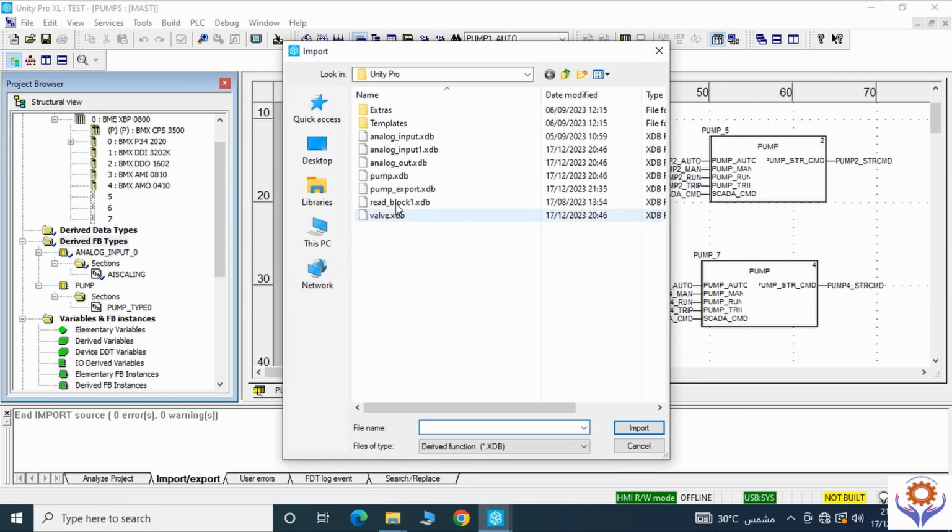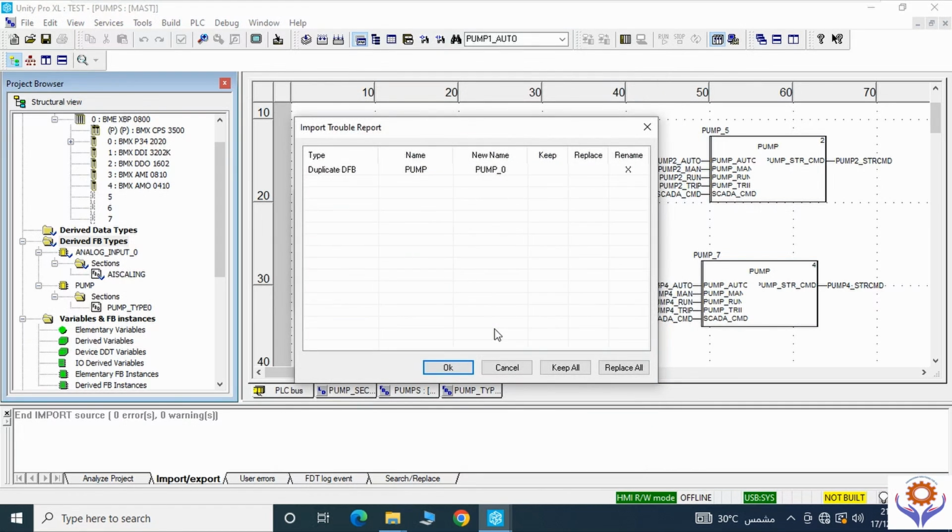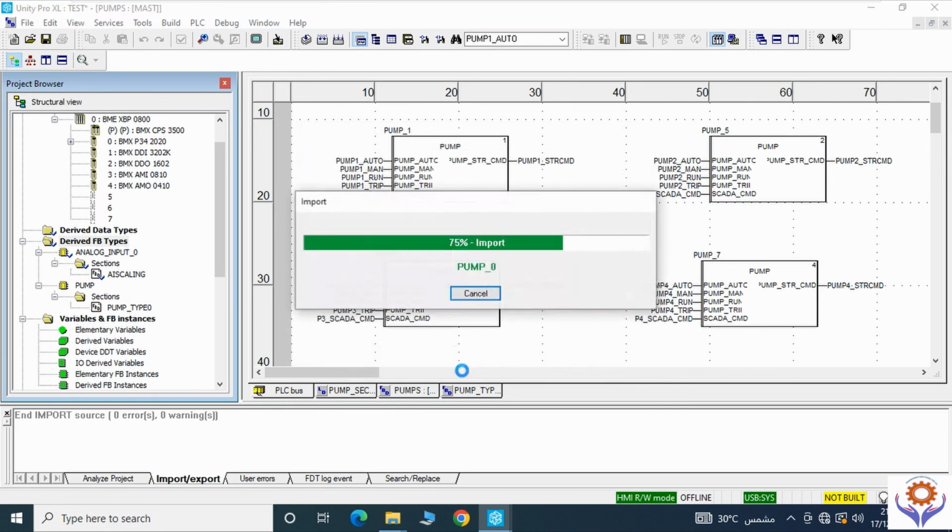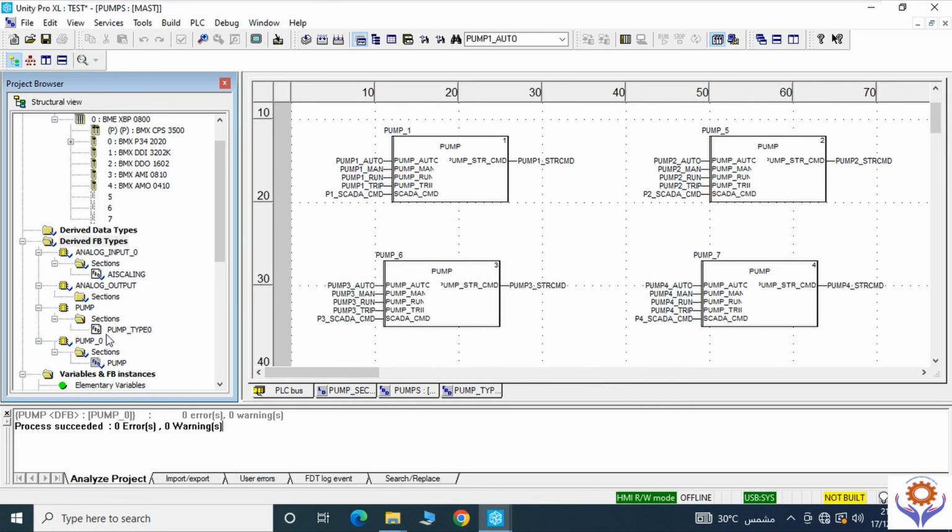This is one standard block, pump block. I will add that pump block also. It is asking because you created the same name earlier, shall I keep this new name as pump underscore 0: rename, keep or replace. So you have the option here, keep or replace. I will give rename, so I will give OK. It will be created as a new name. See here, pump underscore 0.